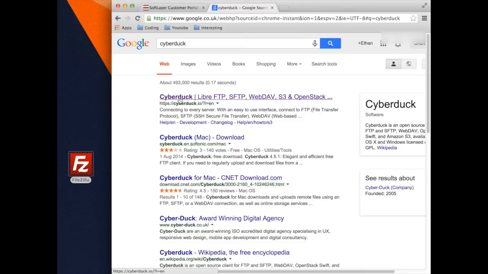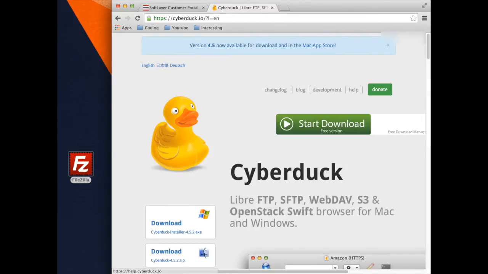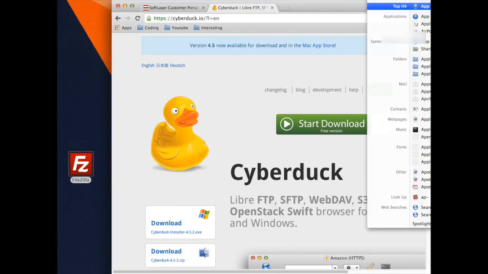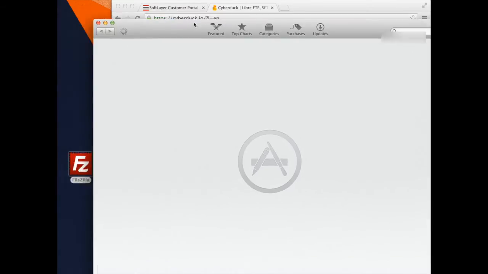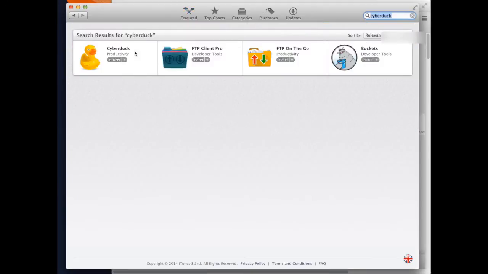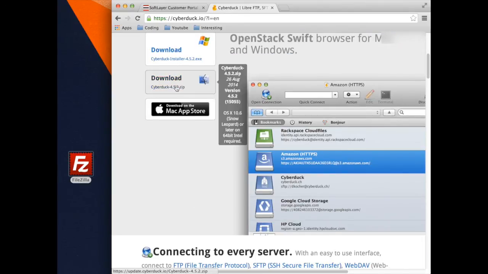So you go to this website to download CyberDuck. You can also, if you're on a Mac, fire up the App Store, and in the Apple App Store, you can do a search for CyberDuck. And there is indeed a client available, $16.99. But we're going to use the free one. We're just going to download it from here.